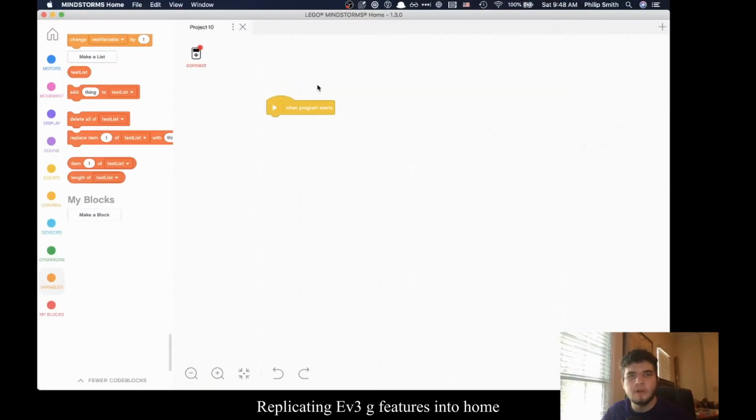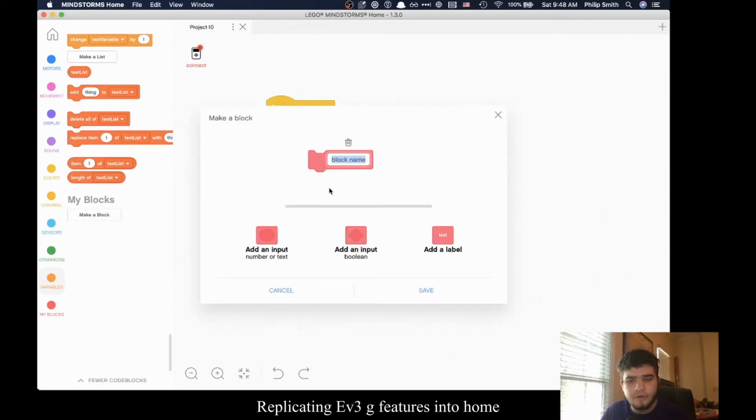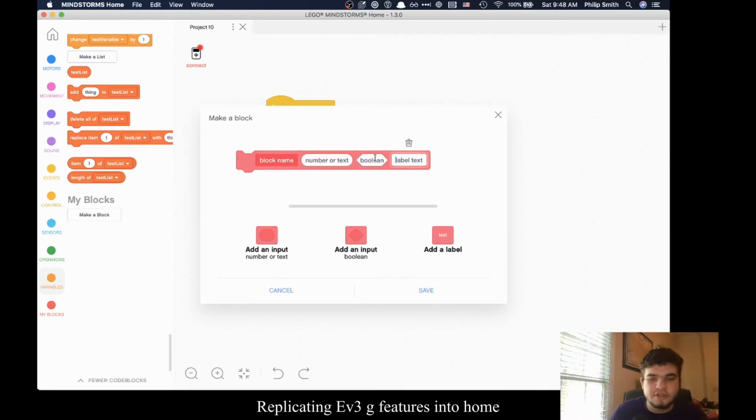Now, in Ev3 Home, on the other hand, when you go to make a my block, you don't have those options. Your options are number, or text, or Boolean. And you can also add a label if you so choose. Now, there's a couple problems here. First of all, you can't rearrange them. So if you decide you don't like them, you have to delete them and then add it back to rearrange it, which is kind of a pain.